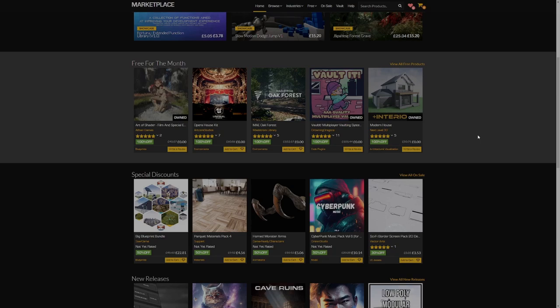We have our five different assets this month. Again, it seems as though we don't have a permanently free item going into the rotation. At least at the time of recording, nothing has been announced, but something to look out for maybe in the upcoming weeks.